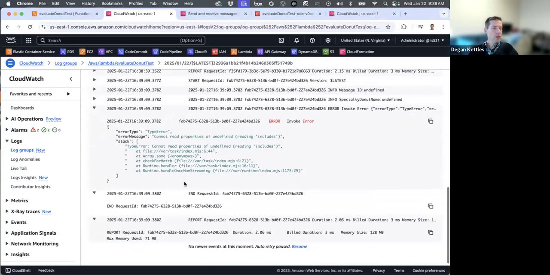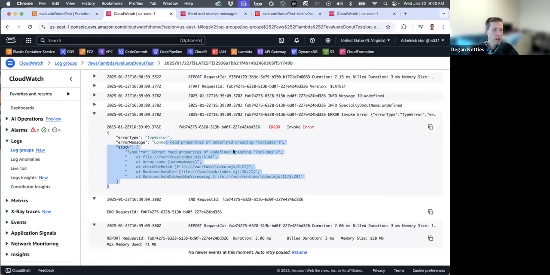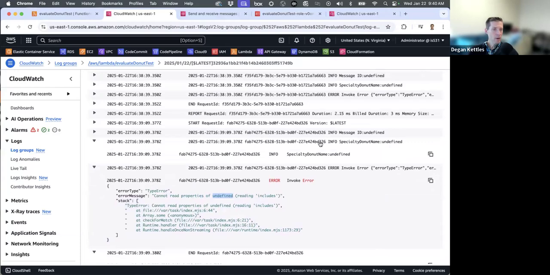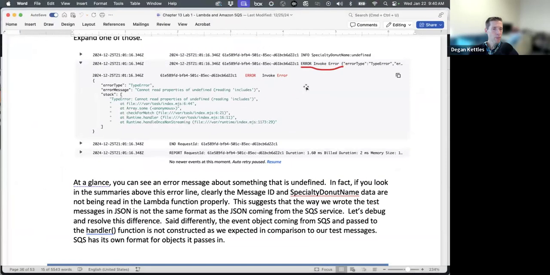So one of the invocations that happened says, I cannot read something. I'm having a problem reading. So there's an error of some type that's occurring. Cannot read properties of undefined. What does that mean? And then here we have specialty donut name undefined. Okay, so we've got some errors coming on through. Let's just read through this because it's been several weeks since I went through this and read it carefully. At a glance, you see an error message about something that's undefined.